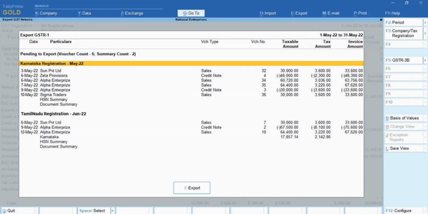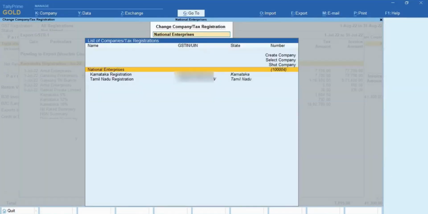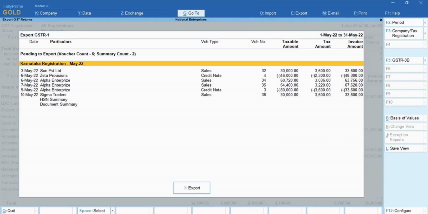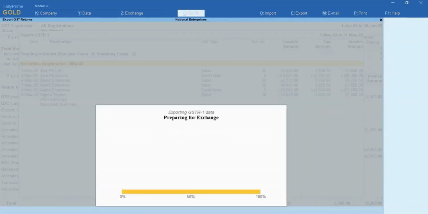By default, the Export GSTR 1 screen appears for all registrations. To export returns of a specific GST registration, press F3. Select the GST registration and press Enter. Press X and then you can export GST return to a specific folder.